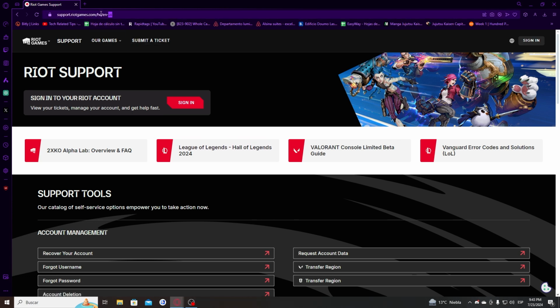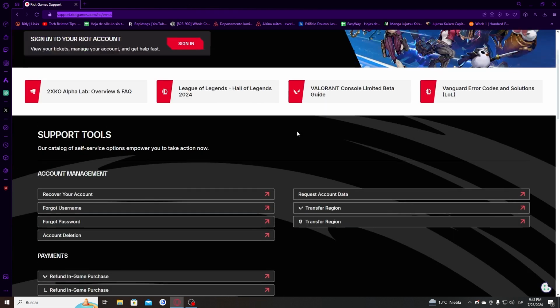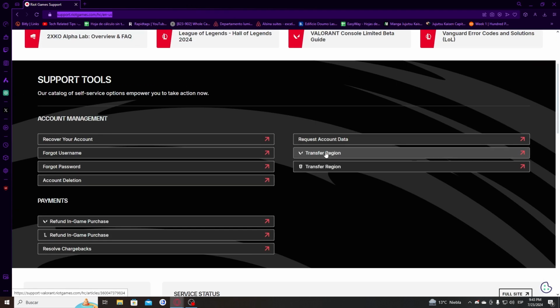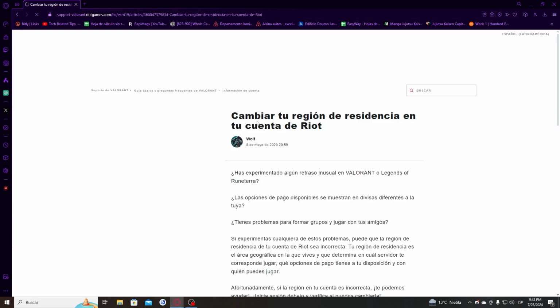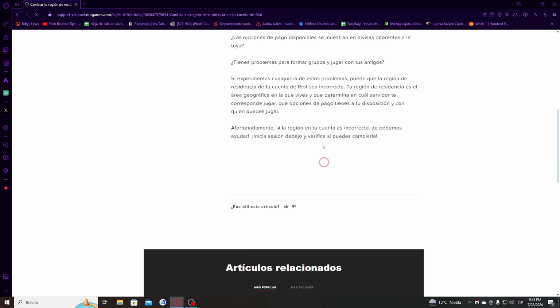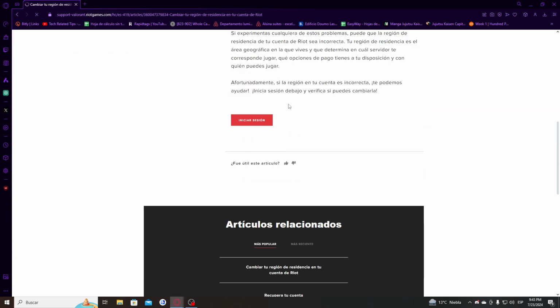The first thing you have to do is to go to support.riotgames.com. I will leave the link in the description, so don't worry. And then you have to scroll down here and choose request transfer region. So you press it, you have to wait a few seconds, and then you will see that here there is a tutorial. So you have to log in.